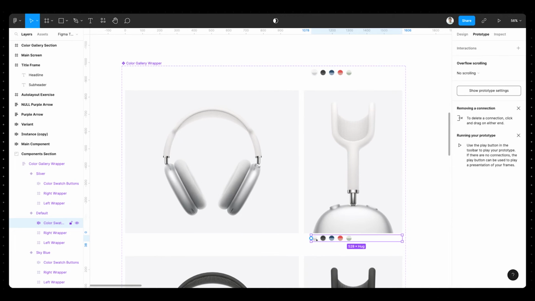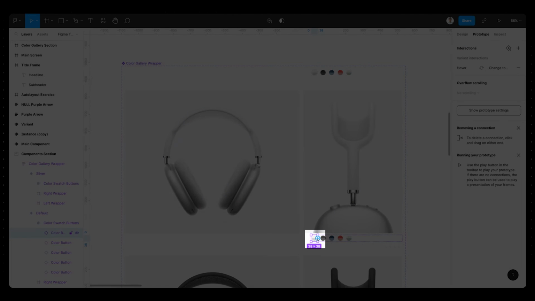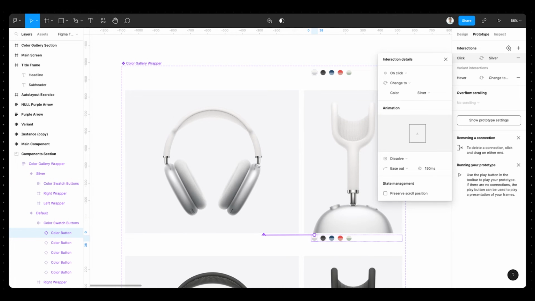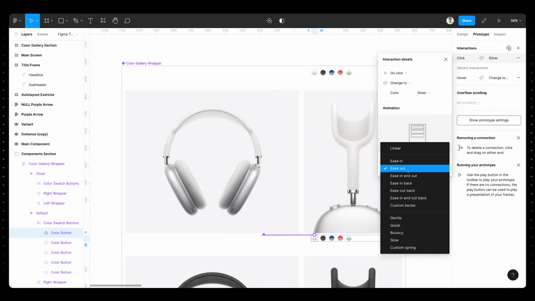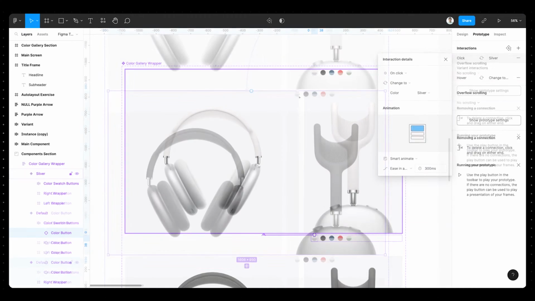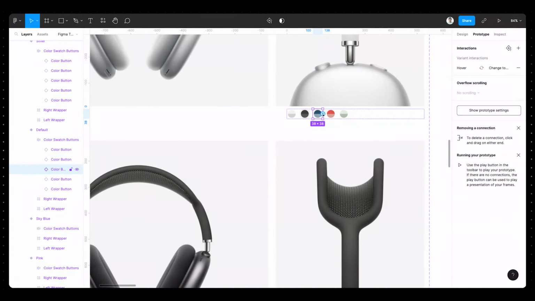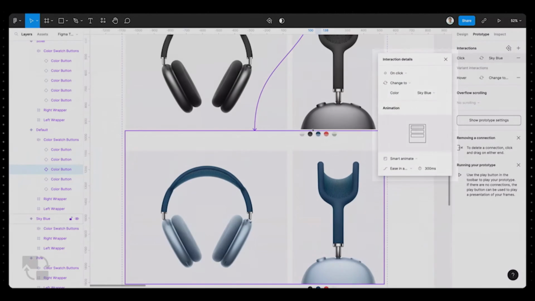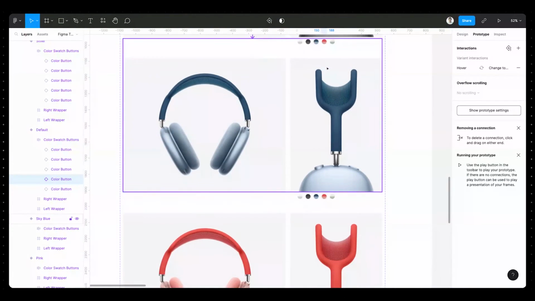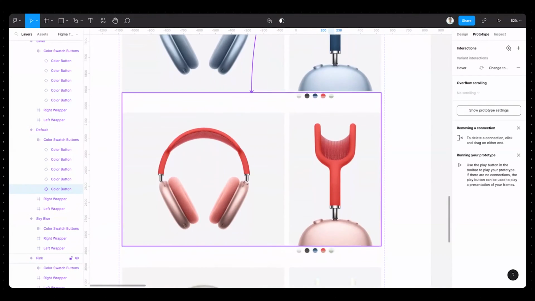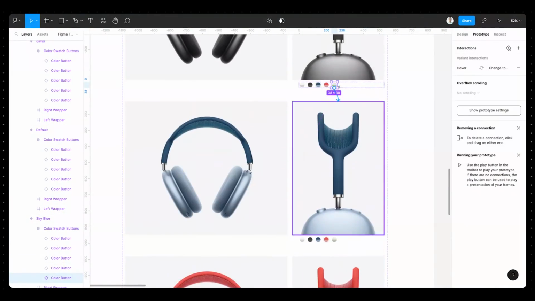And like before, we go to the prototype panel and simply click and drag on the frame we'd like to change to. Silver should go with silver. We'll change this to smart animate, and we'll set this to 30 milliseconds and ease in and out. And when we do the same thing for sky blue, our interaction settings automatically change to our most recent interaction. So now all we have to do is click and drag. Pink with pink, green with green, and we'll repeat this process on each variant.